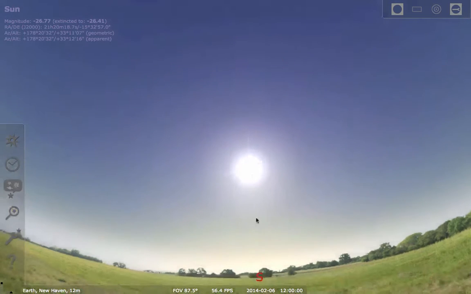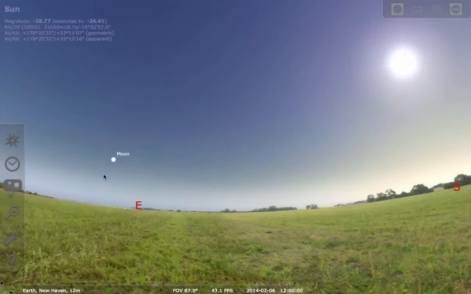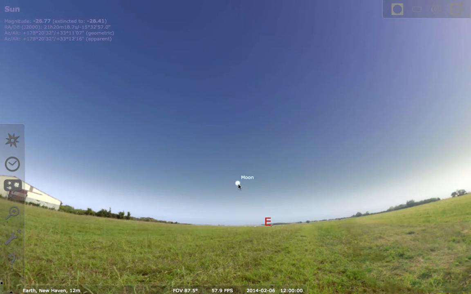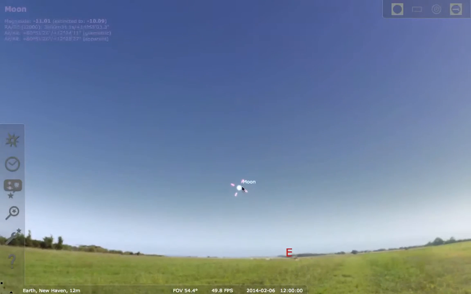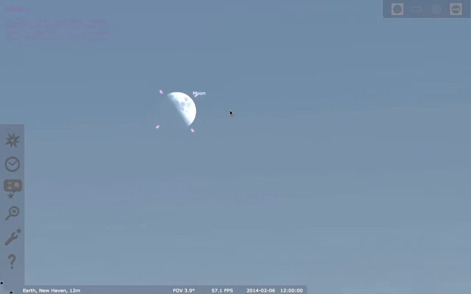So there's the sun in the south, not quite on the meridian, but close. And if I look over to the east there, you see the moon, not quite first quarter. Now, I'm zoomed out a lot, so the moon's very small. If I zoom in a bit more, I can do that using the mouse wheel or the arrow keys. I'll zoom in a fair bit in order to see that phase.